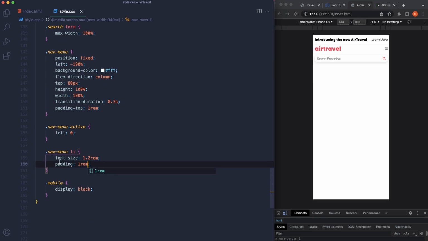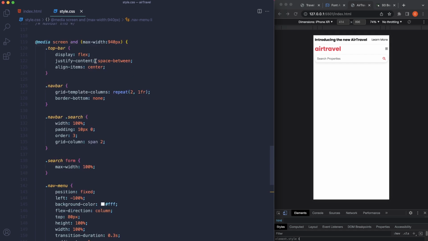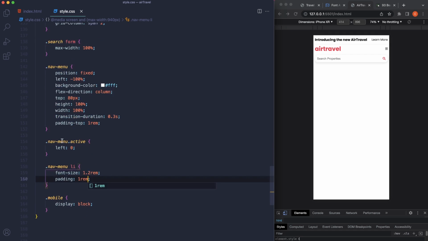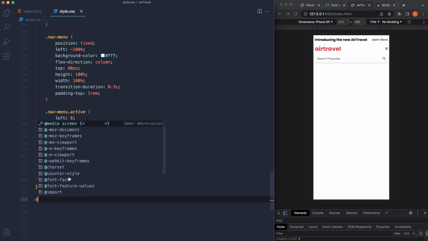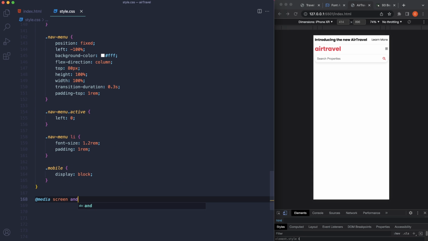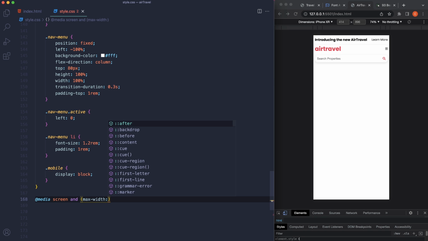Okay, and I want to add one more set of media queries here, and this is going to be a slightly different size. So instead of 940 pixels, we're going to do 680 pixels. So let's do that media screen, and we'll say same thing, max width. Instead of 940, we're going to say 680 pixels, just like that.